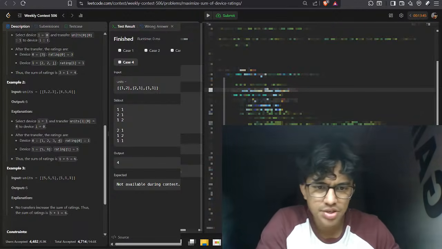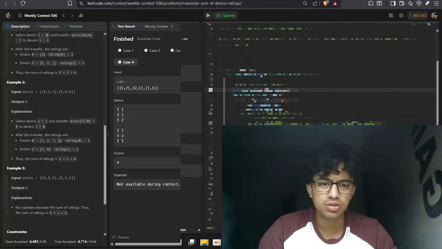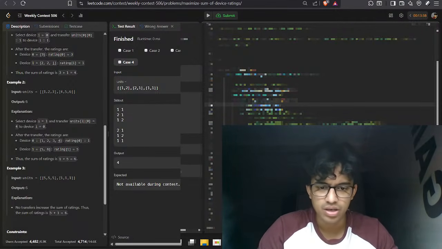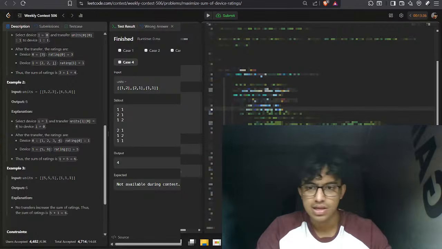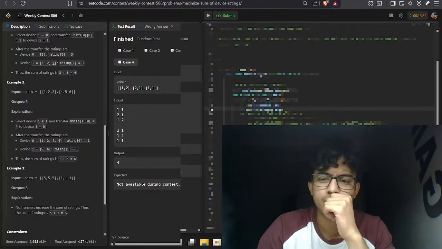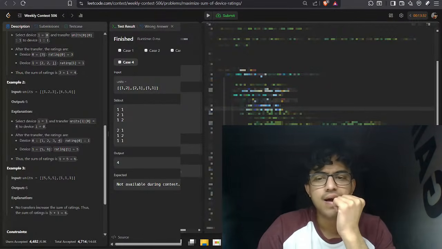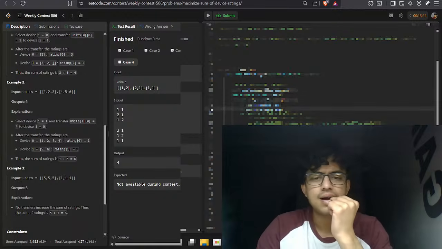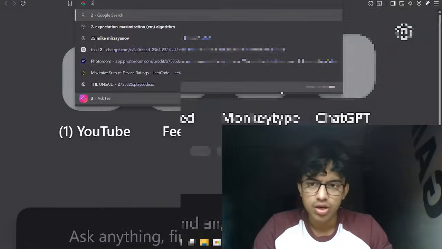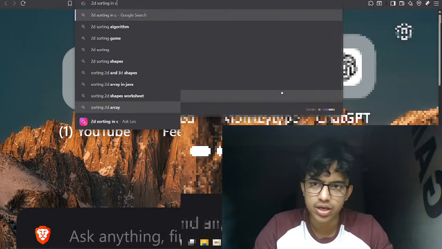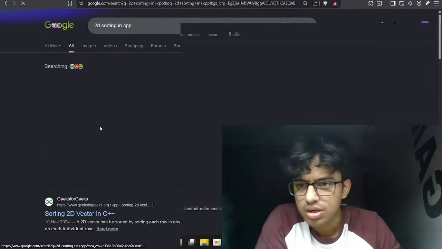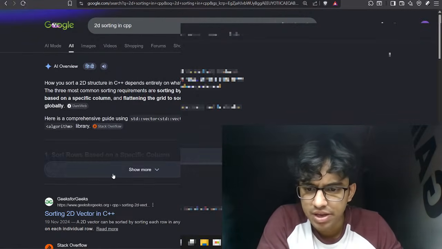How does 2D sorting work? Does it just move every element? Yeah, I think that's what it's doing. Two D sorting in CPP. 2D sorting just moves every element, right?